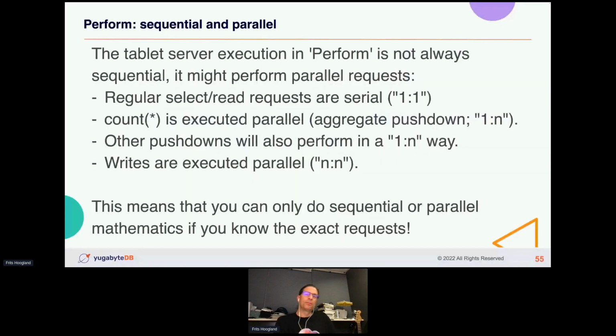However, I've done a select statement in complete isolation. Perform is not always strictly sequential, as we saw. It could perform work which is actually performed in parallel. And Frank has been touching on it for a while in his presentation.